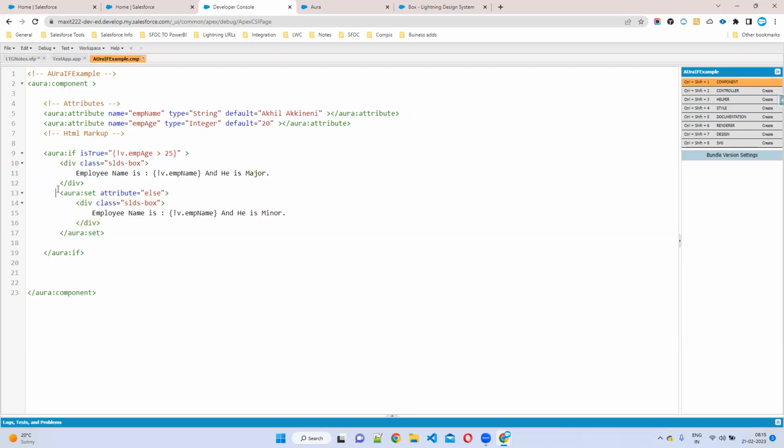Which tag do you use for the else condition? Set with attribute equals to else. This is nothing but the else part. Understand? Just refresh it now. What is the output you'll get, major or minor? Minor. Is everyone following?